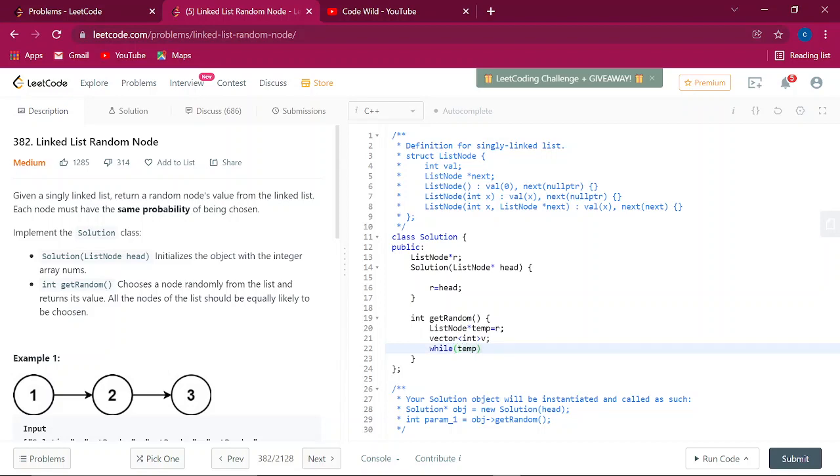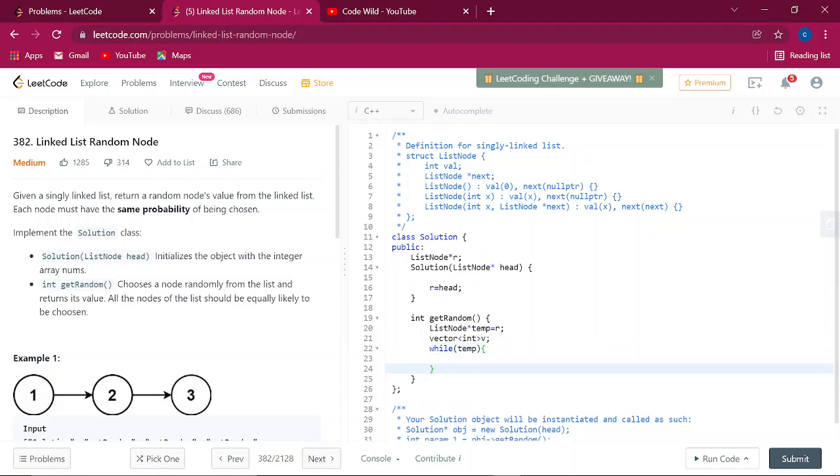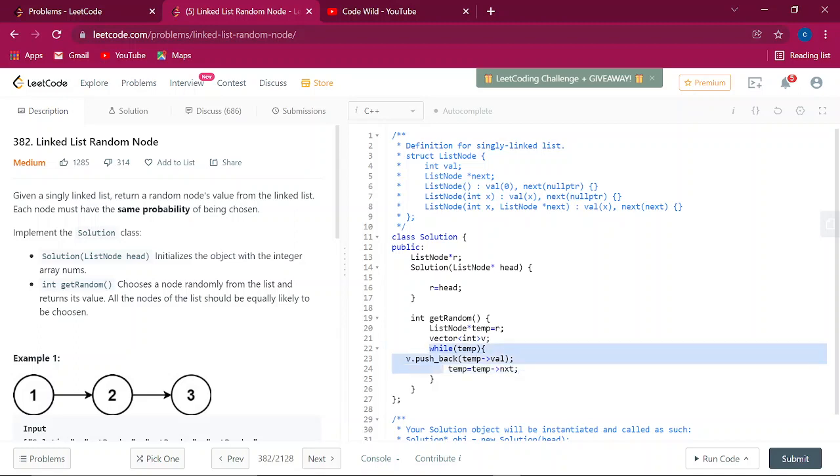Let's pass the value of the node into the vector. For that, v.push_back(temp->val) and temp = temp->next. This is a bit normal, I think you might understand it. You are just passing the value of temp into the vector. So now we have every single node inside the vector, and now we can determine the size.